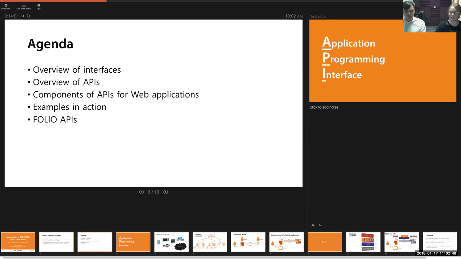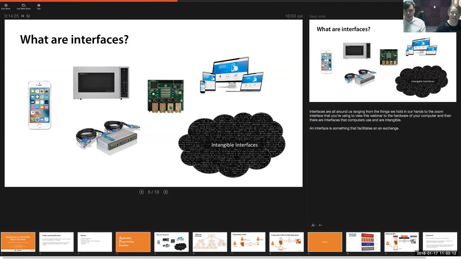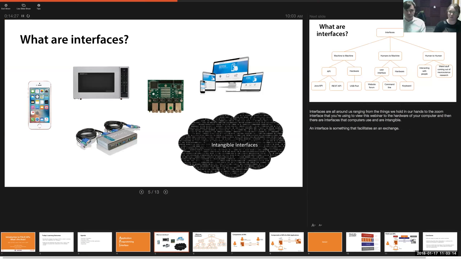So to start off, when we say API, what do we mean? It's an application programming interface. So it's an interface for programming applications. To really understand this, we have to think about what an interface is, because interface isn't really an intuitive word here. When we think about interfaces, we think about things that we use, like our phones, a microwave, any type of thing that facilitates an exchange.